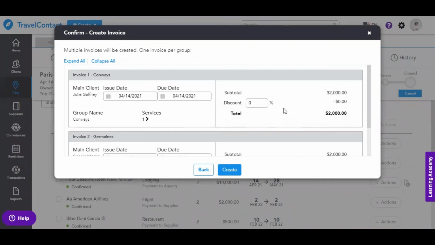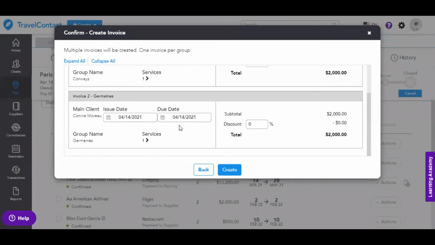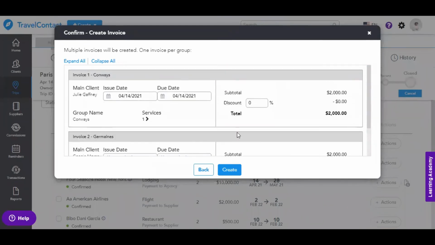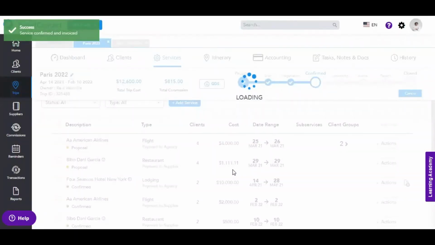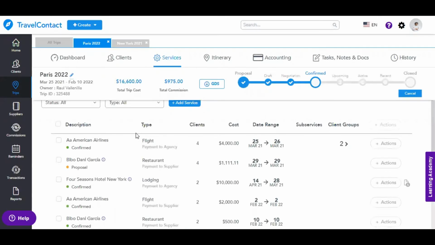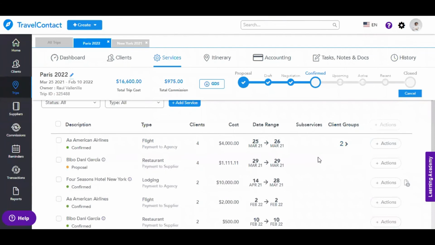You'll see here that I have two different invoices, one for each group, one for the Conways, one for the Germains, the main client for each one of them, dates, discounts, etc. You can add them all here. When I click create, you'll see that once the system loads, that service is going to be already confirmed. And then I'm going to have two client groups that I can expand and take a look at anytime. And then if I go to actions, I can view client group info, or I can view the invoice for that specific group. And then let's go ahead and actually confirm this one.